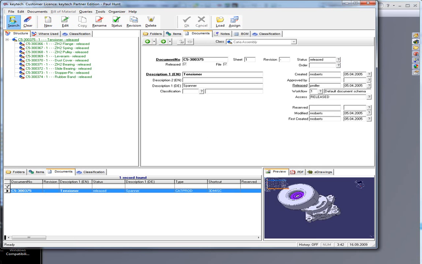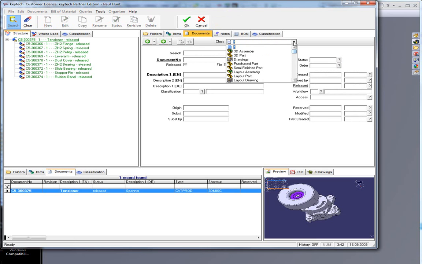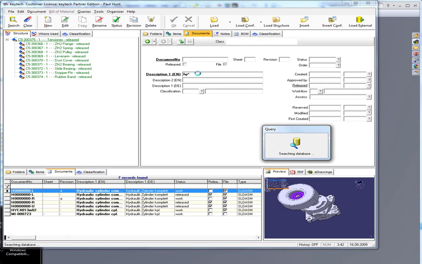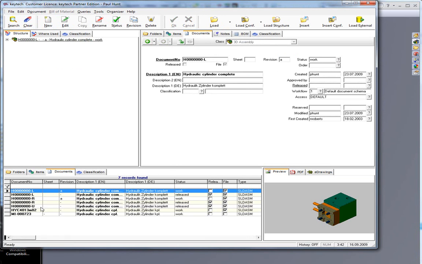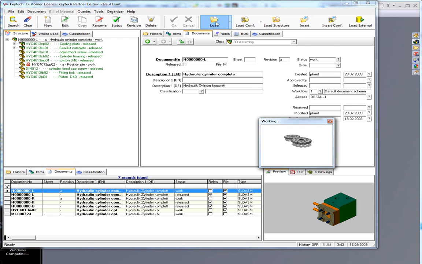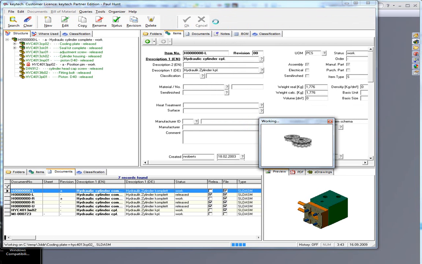Now I'm going to search for a SolidWorks assembly. I select the class 3D assembly and put in some additional information. After I have selected the assembly I've searched for, I can also take a look onto the structure. Now I'm going to load the assembly into SolidWorks. Once again, I use the function load to load the assembly to SolidWorks.